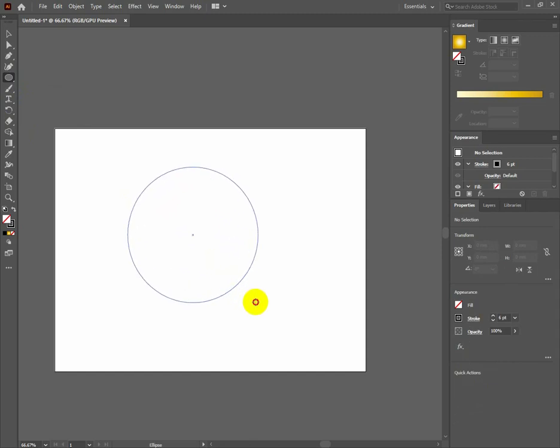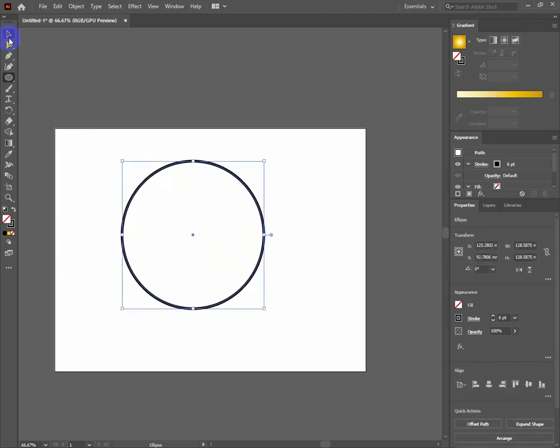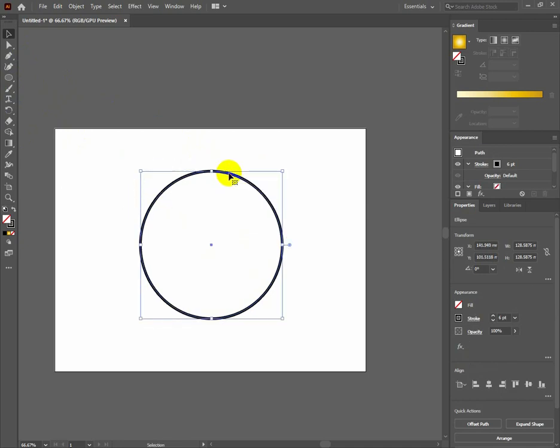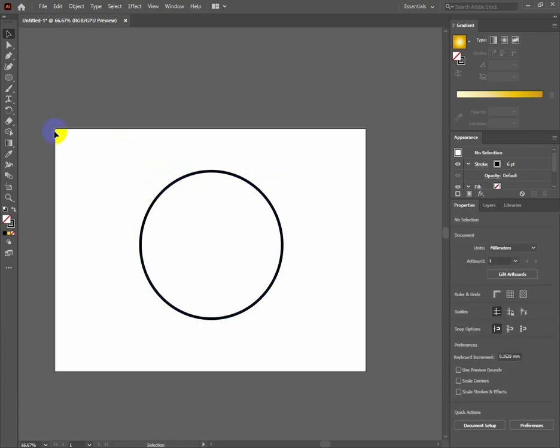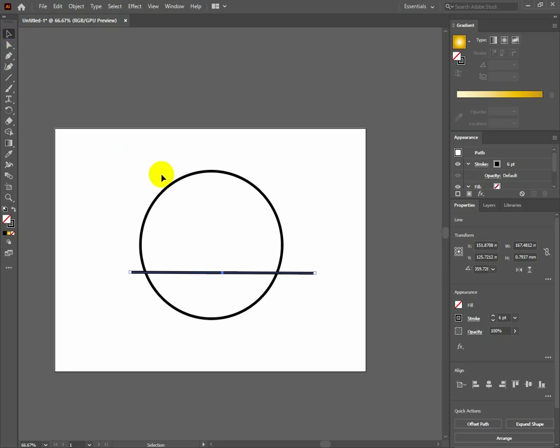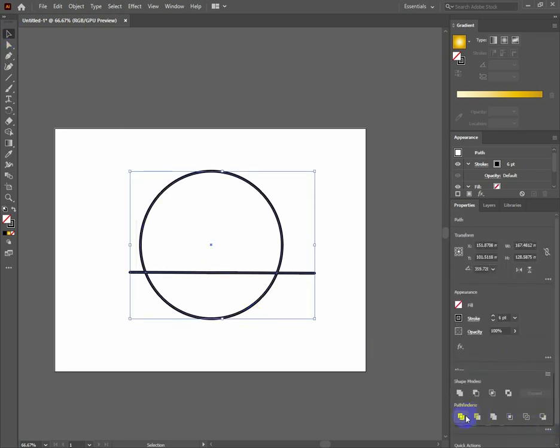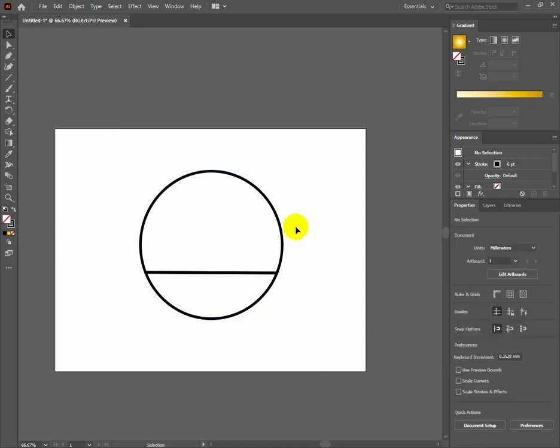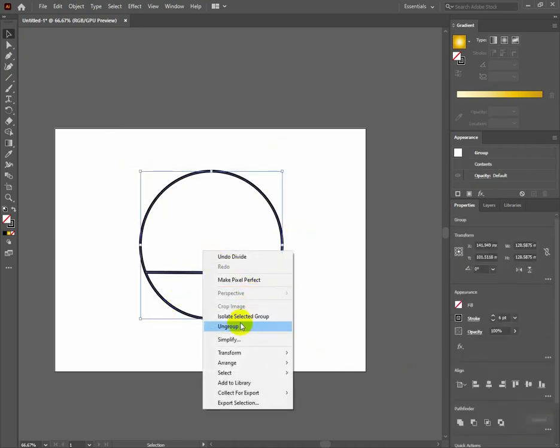At first we draw a circle. Then we choose a line segment tool and draw a perfectly balanced horizontal line. Select the entire shape, and choose Pathfinder tool, and divide the shape into two parts. Select the shape again and choose Ungroup to separate the two parts from each other.